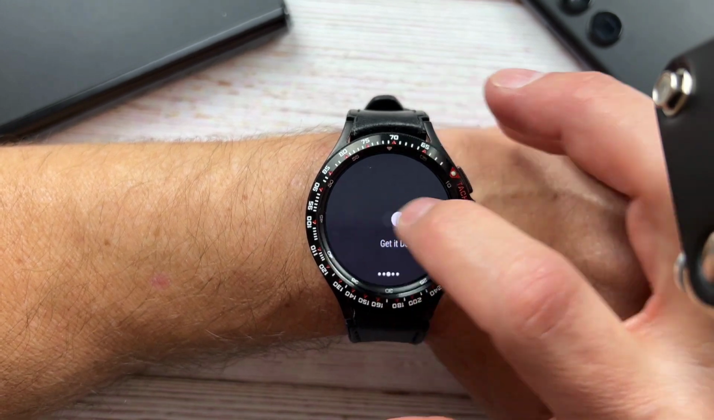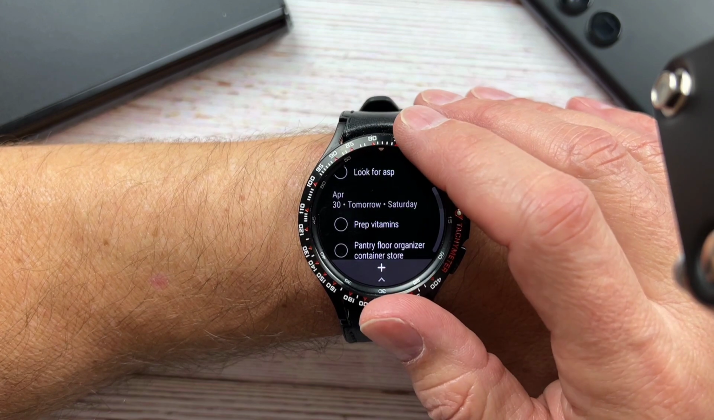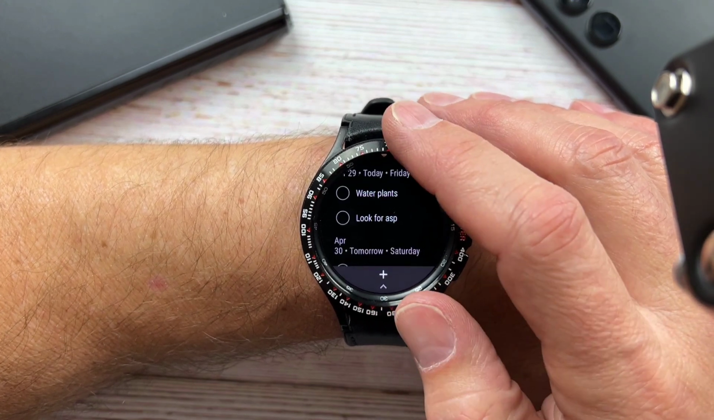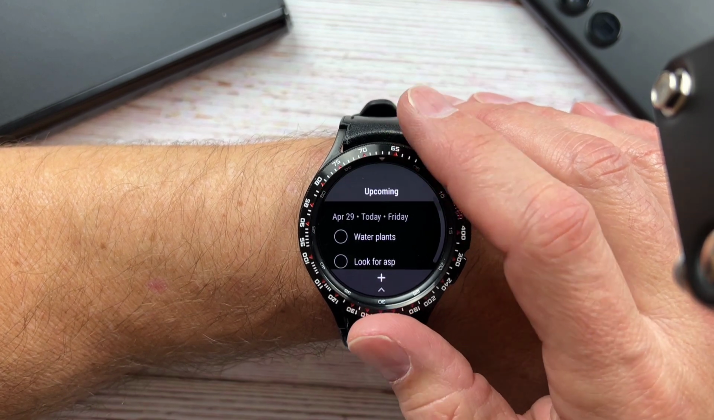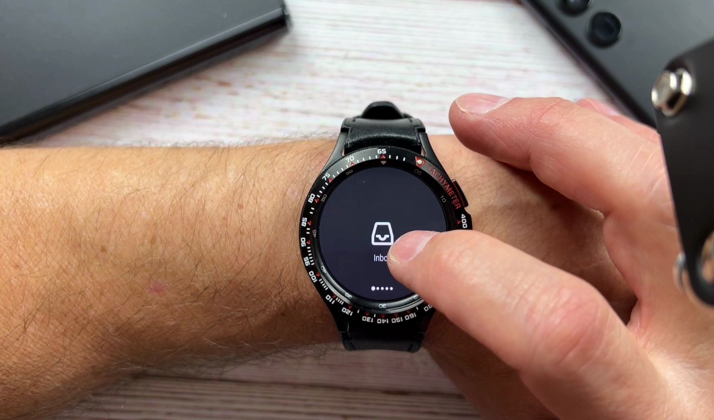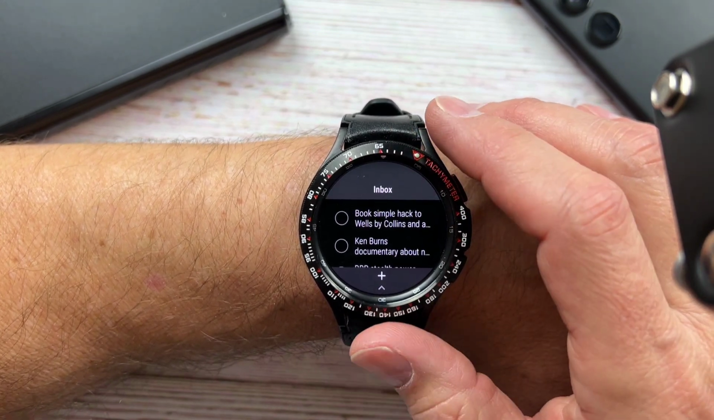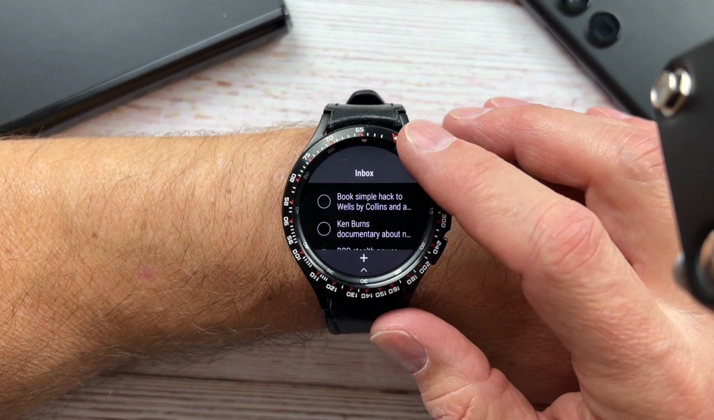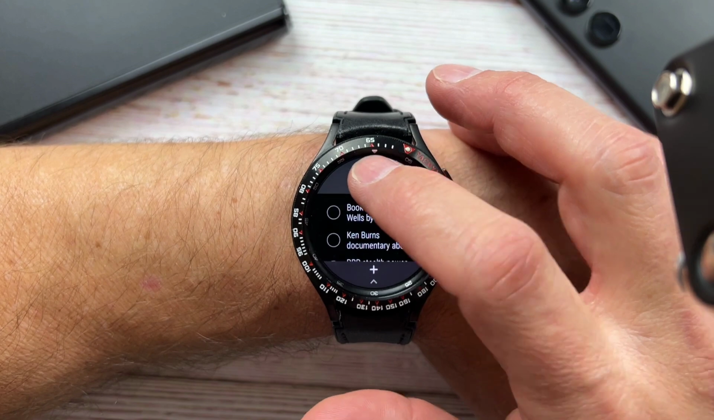So you got different ones of these, upcoming. Then you have upcoming, and that's going to be a lot more than I had to show. You can see the scroll there works pretty good. And then let's see, we'll go up to the next one. And then you have the inbox, which is just the inbox collection of the Todoist app. Works really good.